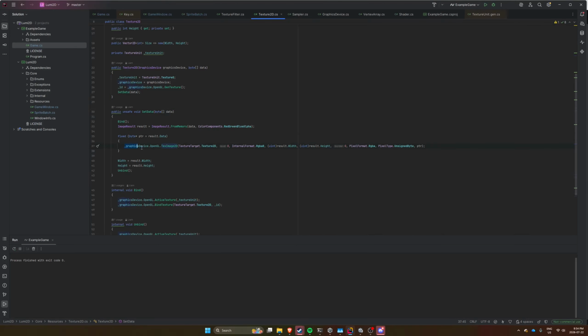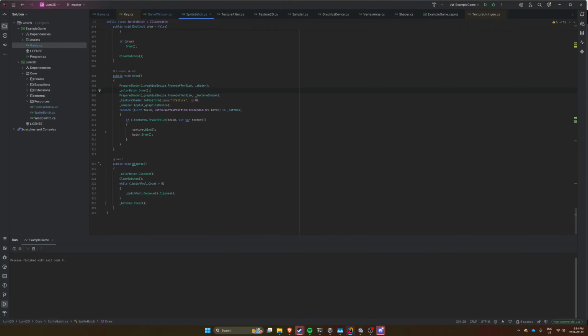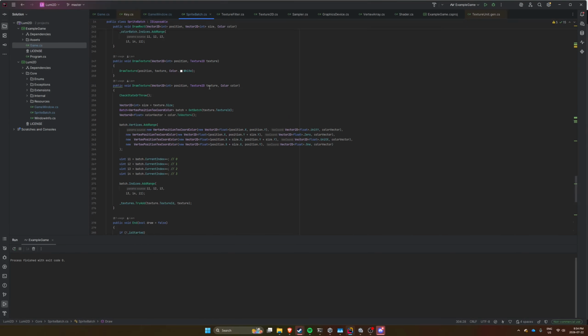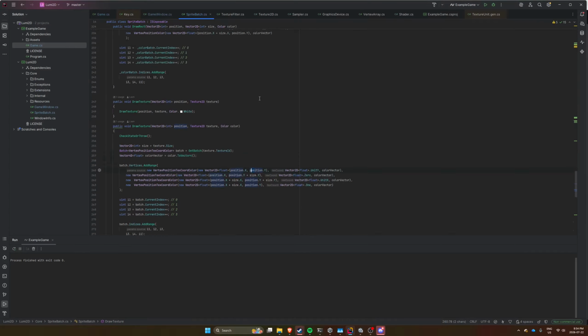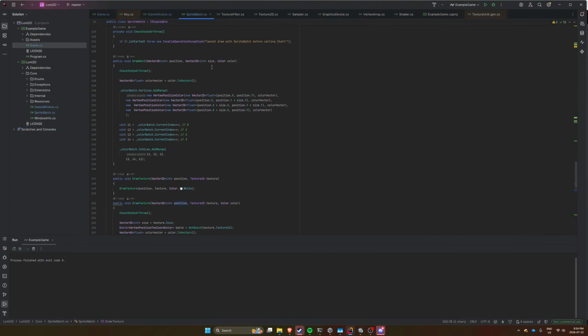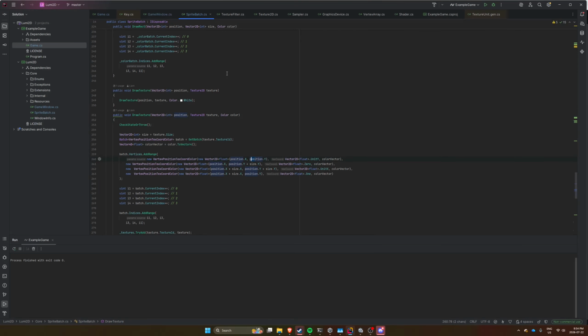So we have our better data, and then this is what's new here. I have to set the width and the height for the sprite batch, because if we come here, you can see instead of passing in a size, we just pass in a texture, and then we change the positions based on the texture size instead of the rectangle size we provide. So I will add a method to do that later, probably.